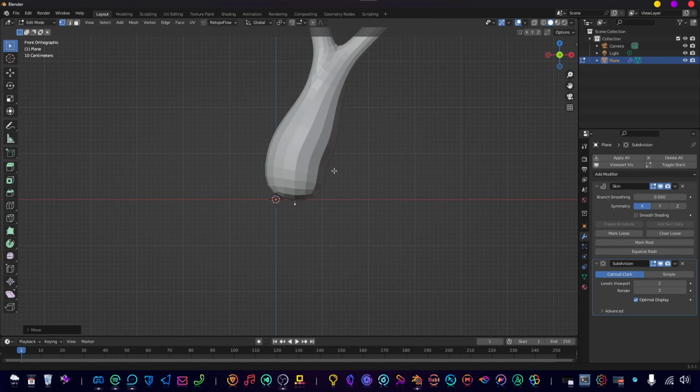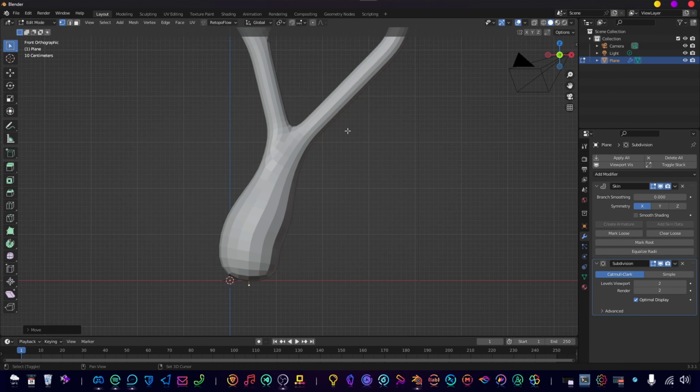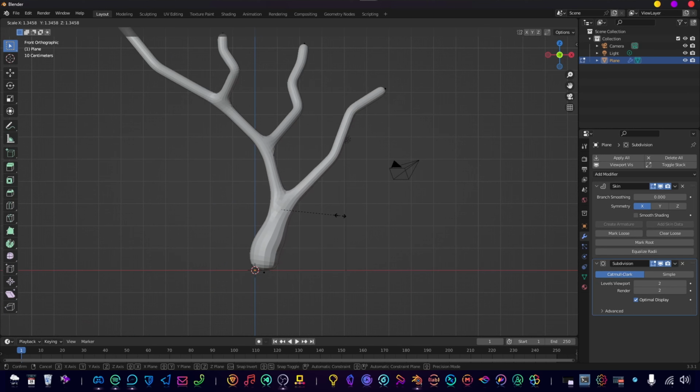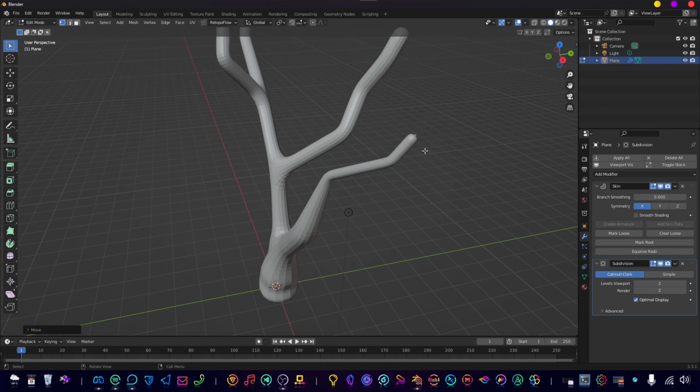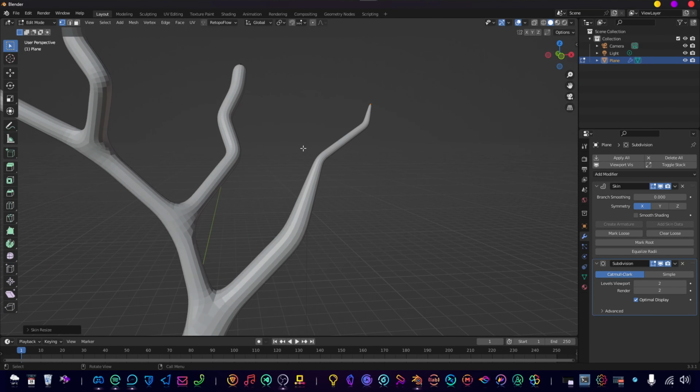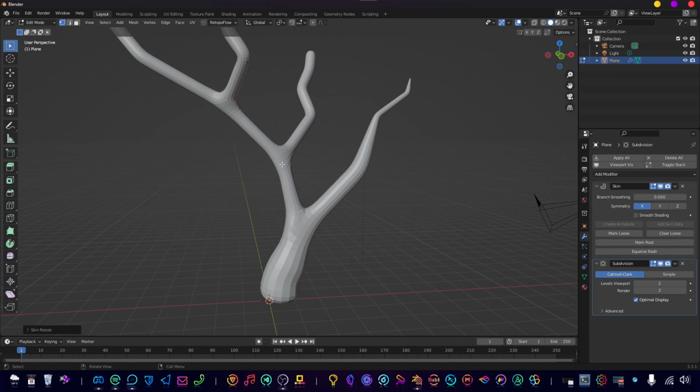Alright. So Control A for making the width bigger. And of course I want to make it smaller at the ends. I'm gonna extrude one more time. Alright. And just do this for the rest of the tree.